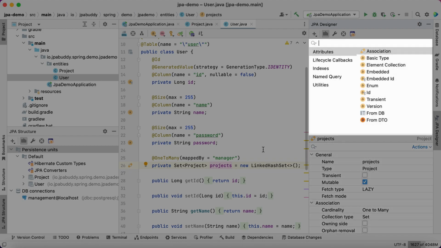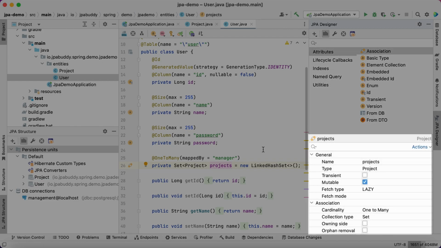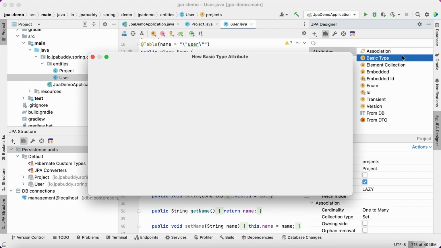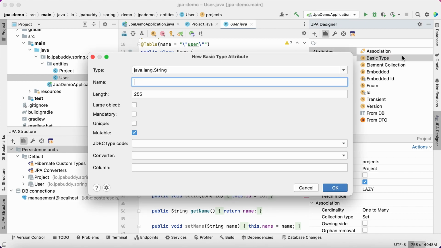Palette provides code components that we can create in the current context, while Inspector is designated to edit existing code. Let's use JPA Palette to add a new basic attribute to the entity. Double-click or drag and drop the basic type element and specify the email name for the attribute.